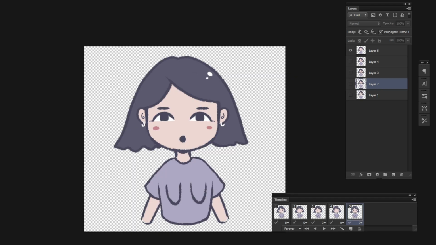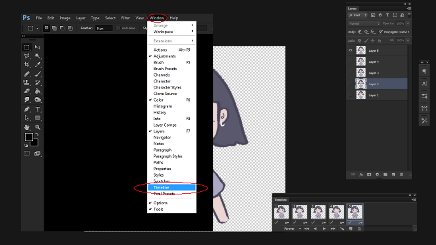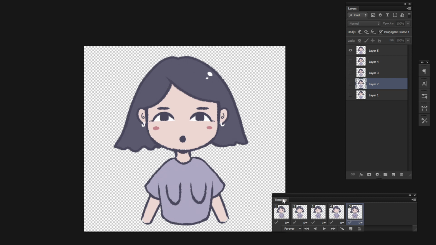So this is how I animate my avatar. First, you need to go to Windows and open Timeline. And Timeline will pop up here. A timeline is basically frame by frame.